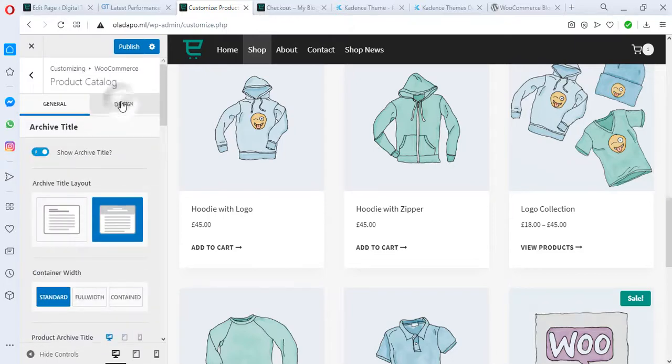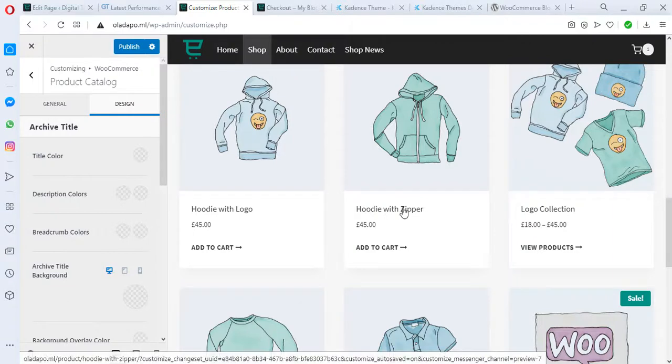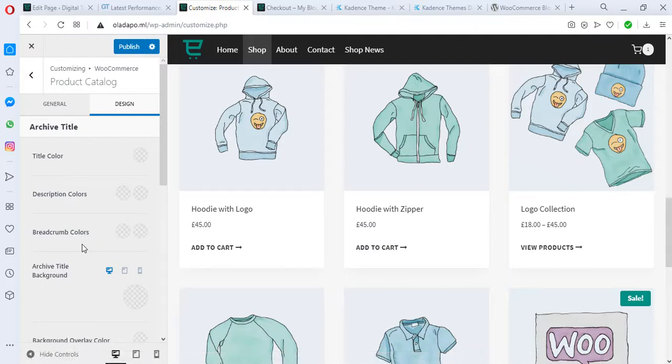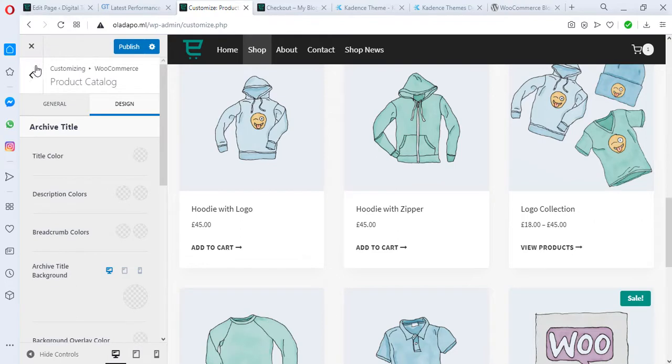You can still come to design and pick your title colors, pick your description colors, in case you don't like the way it's all black, you want to add the feel of your color and theme and all of that. So you can do all of those here in the design.